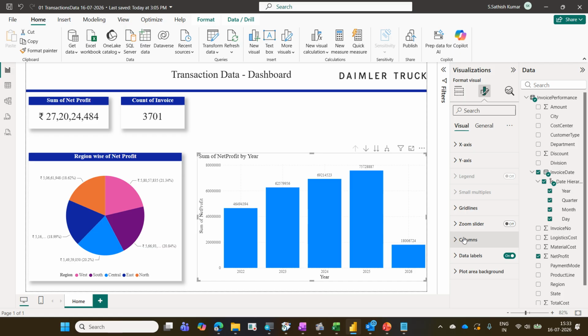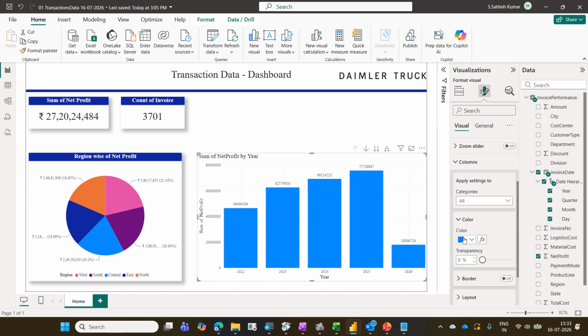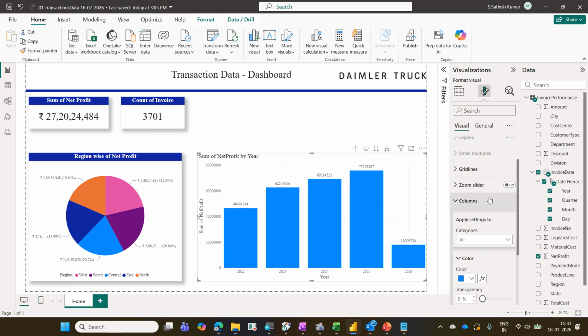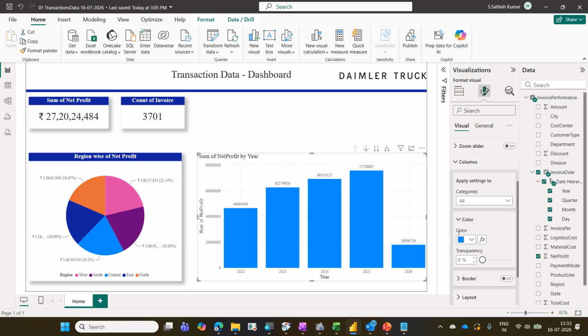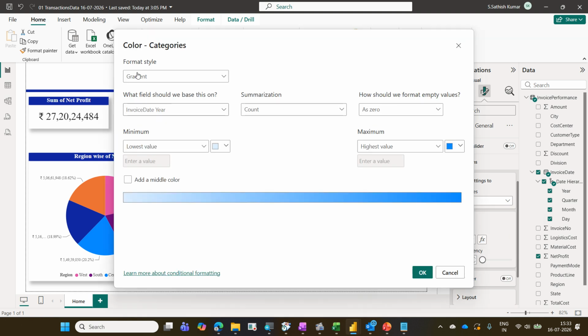Could you tell me where can I do the conditional formatting? I have gone to columns. Below the column, FX. Next to the color, FX, gradient. Yes, let us go with gradient. I like gradient for charts. For a card, we can go for rules, but for charts, I think you can go for gradient. And it's asking, is this a gradient based on year-wise? For a particular year, I want to give a color, another year, I want to give a color.